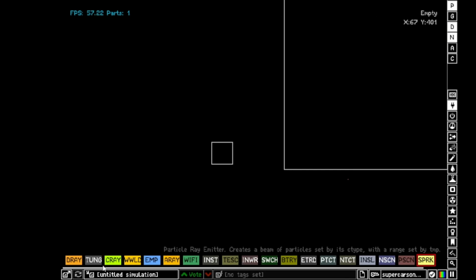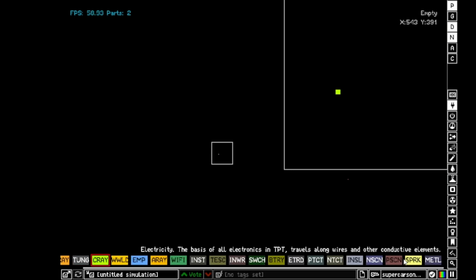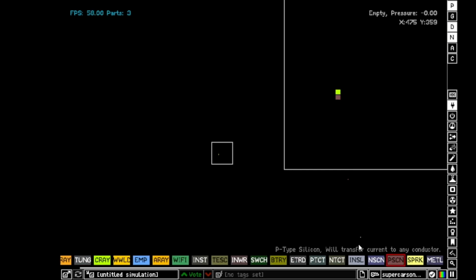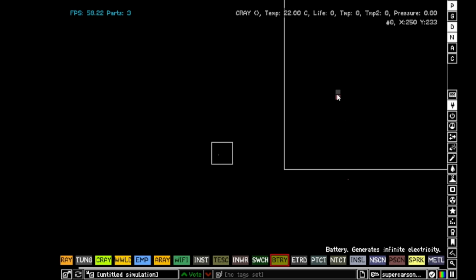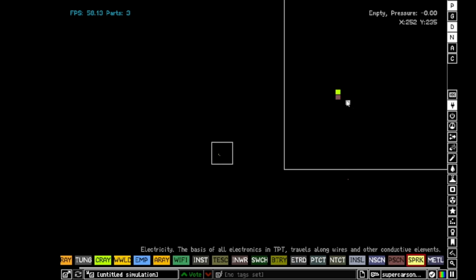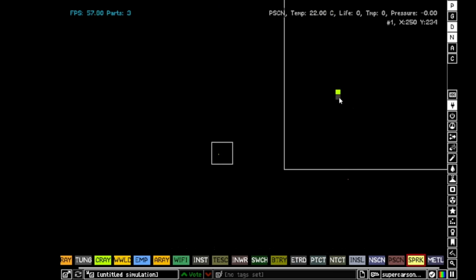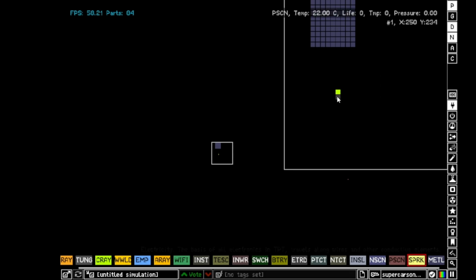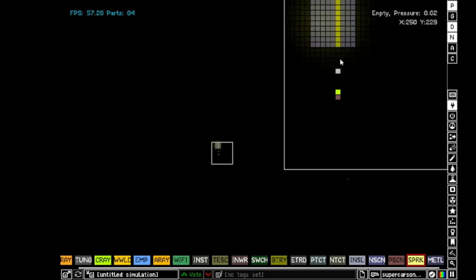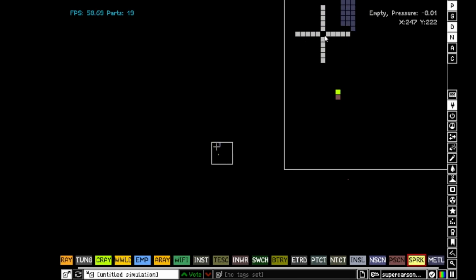I'll show you C-ray, basically the same. Click on it with something. I'll just do battery. With P-type silicon behind it, it will replace anything here with air so it can, well, make that. So it replaces things with it.